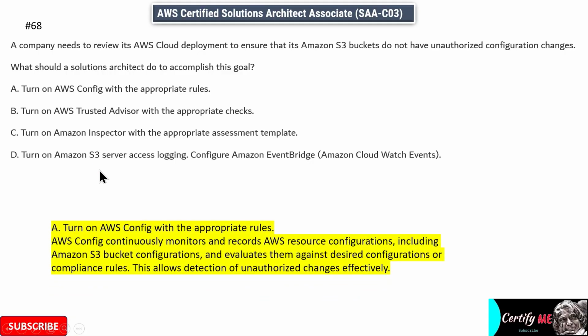The correct answer is option A. AWS Config continuously monitors and records AWS resource configurations, including Amazon S3 bucket configurations, and evaluates them against desired configurations or compliance rules. This allows detection of unauthorized changes effectively.